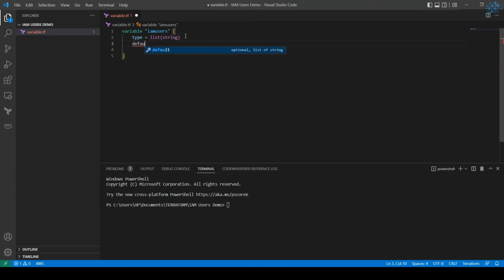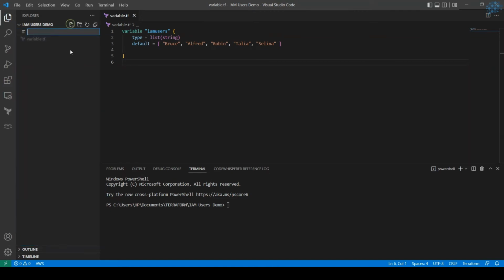And let's call the usernames. Let's pick some random names for the demonstration. All right, we have a list of users created, and this is it. We are going to save it with Control S. I'm going to create another file. Let's call it iam.tf.